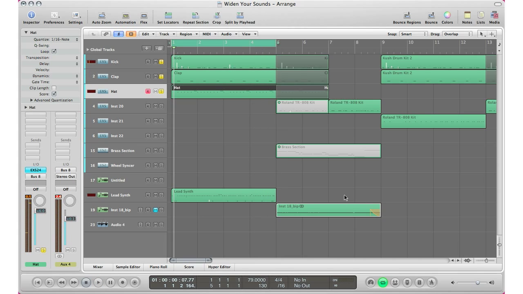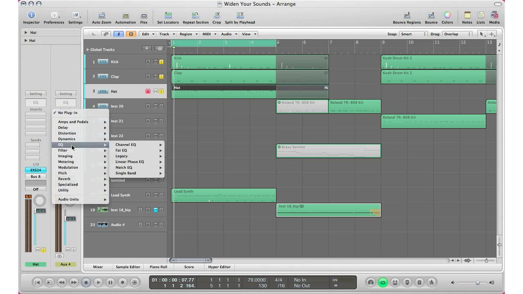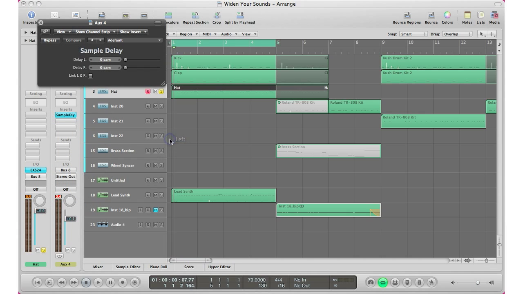So that's my drums right there in their dry format. Let's go ahead and apply that sample delay. I'm going to go to my inserts, go to delay, and go to sample delay. For drums, what you want to do is stay on the lower scale, not so high, because when you go high, it's a little bit too wide. So I'm going to put it around 12, and we'll hear how that sounds.